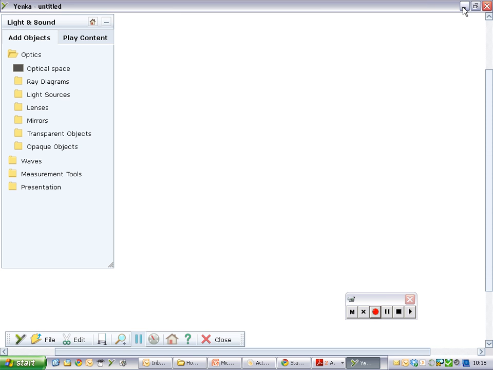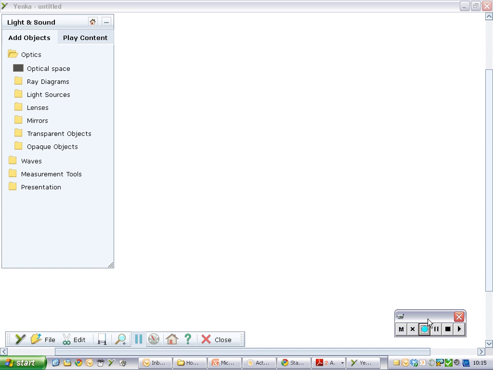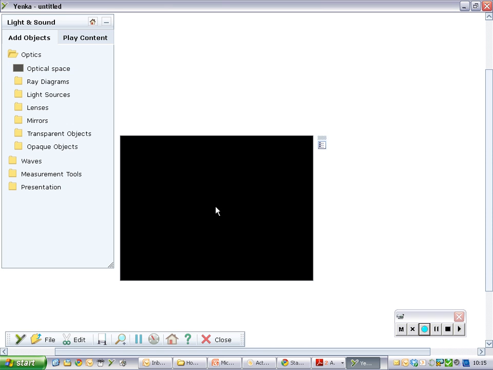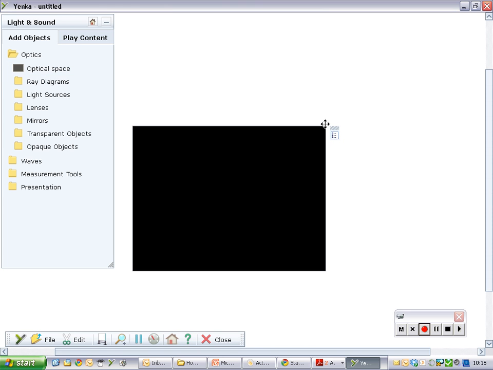Okay, so we're going to look at Yenka again. Here's Yenka here, and we're going to look at the light part of it again as well. To do that, we need our optical space, so we need this kind of black surface behind it. That means we can see the light, you can see little light beams now that it's got on it. Okay, I'm going to make this bigger.